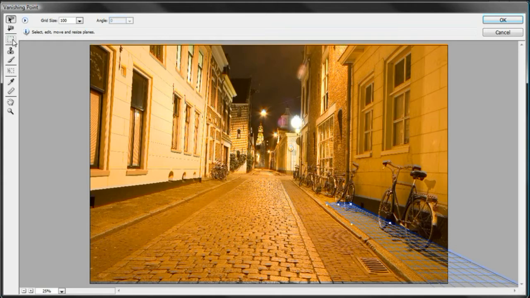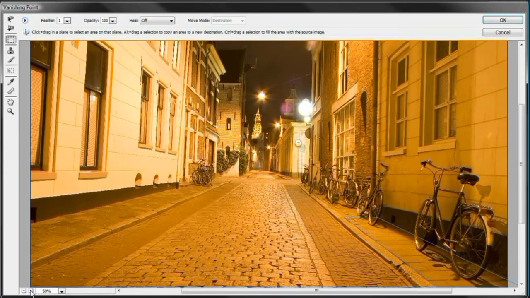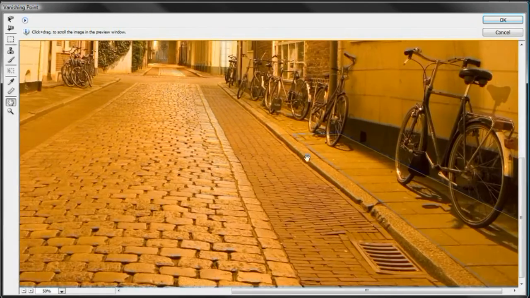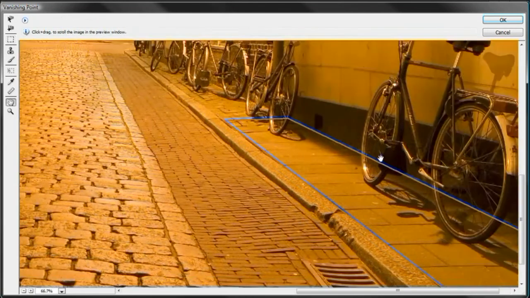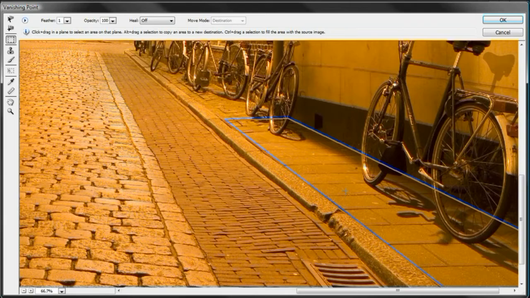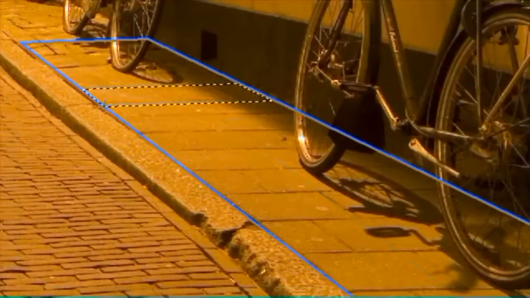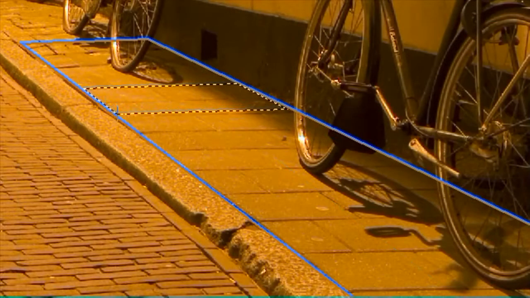So what I'll do now is select the marquee tool, because we're going to go ahead and patch up the sidewalk here, or patch over the bike. There we go. You'll be doing a lot of zooming in and out with the Vanishing Point. What I'm going to do is create a selection inside the grid. And I'm going to select an area of the sidewalk here. I'm also going to look out for any ridges or cracks or anything like that.